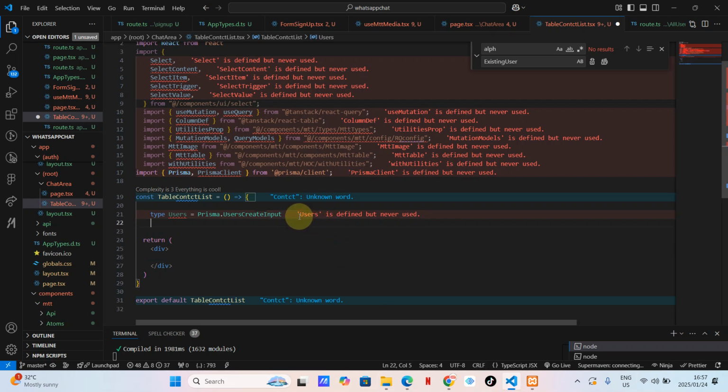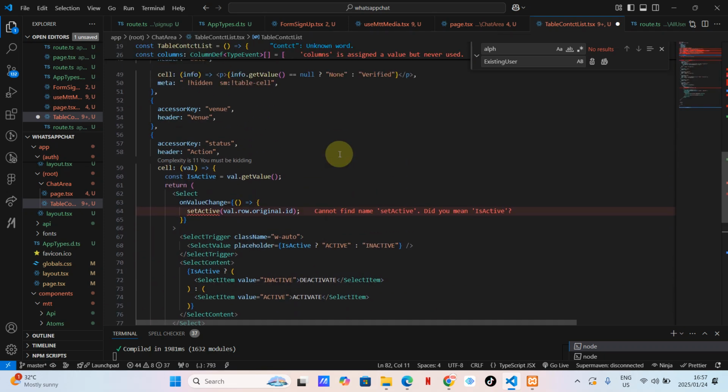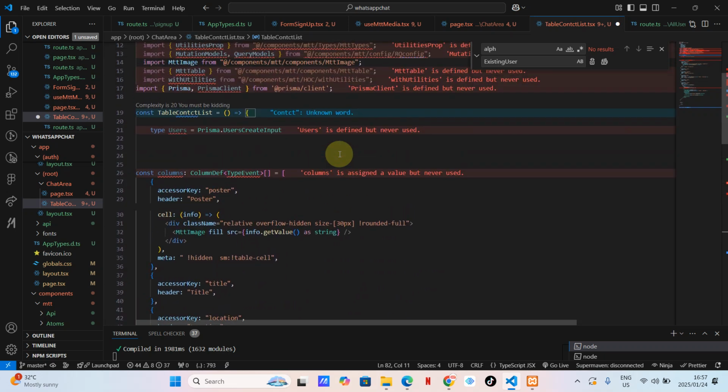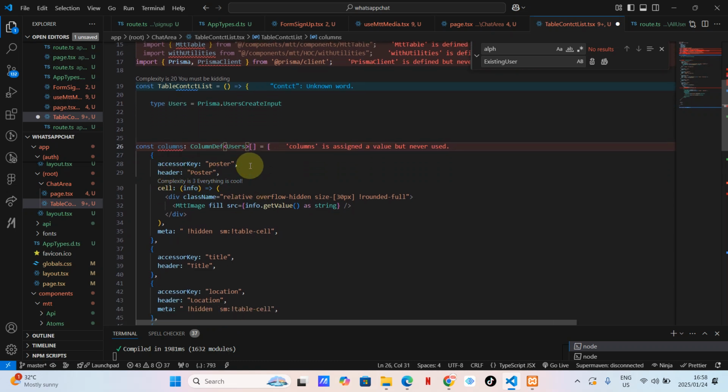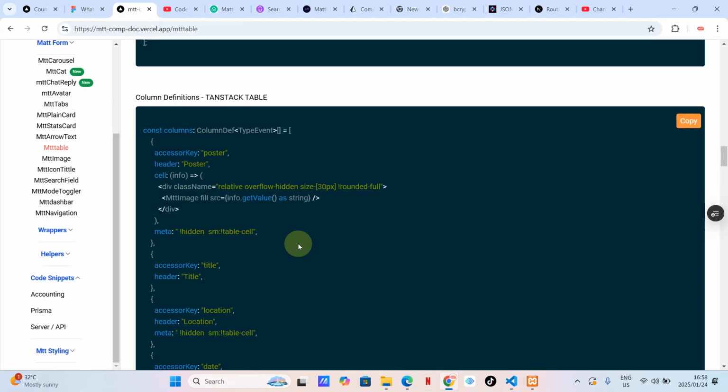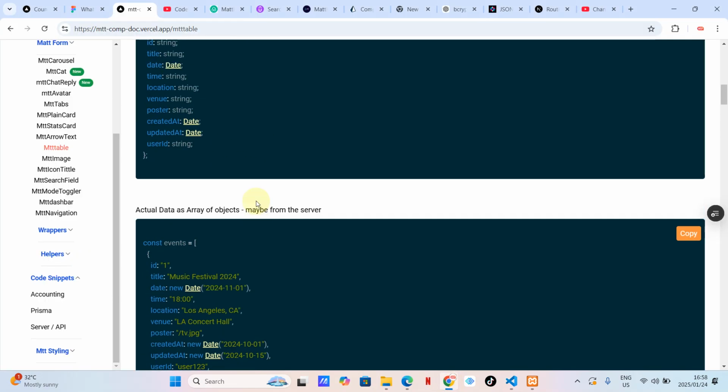Okay. Then let me paste this. Okay, let's see. Columns type event. We don't have type event. I think we've got users now. It's going to be an array of these. I'm happy with that. So we don't have these keys. Okay, we don't have posters. Let's check here so that we can see how we will modify it.